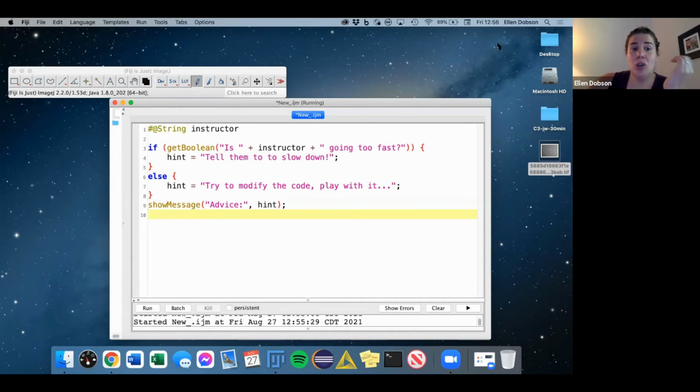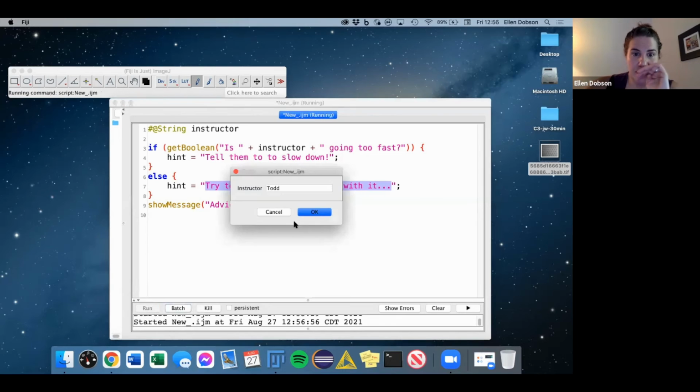In this case, we're getting a Boolean, so you can search for that in the built-in macro functions to see what it does, but it's asking a yes or no question, basically. Is the instructor going too fast? If the person answers yes, then you need to tell that instructor to slow down. If the answer is no, then the hint will be to try to modify the code and play with it. So we can run this.